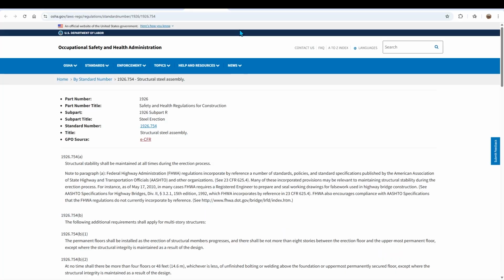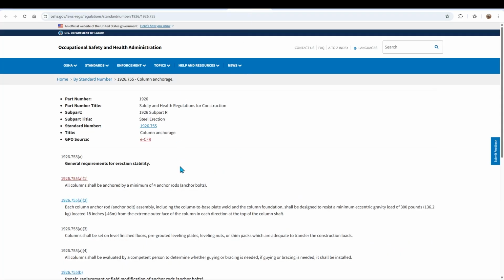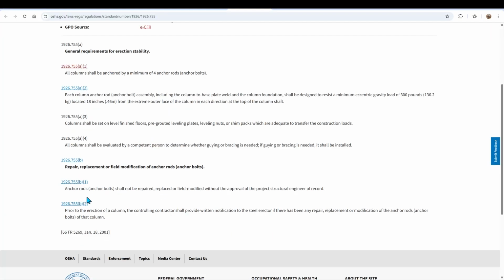Next one we will see is 755, column anchorage. It is saying that all columns shall be anchored by a minimum of 4 anchor rods, and this is important. Below it, one more: anchor rods shall not be repaired, replaced, or field modified without the approval of the project engineer of record.